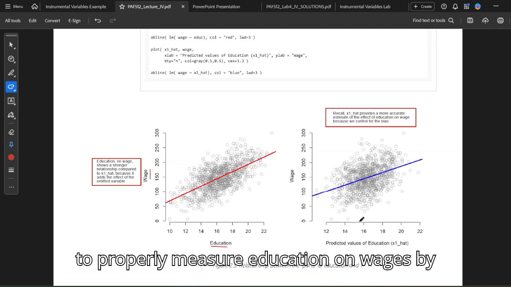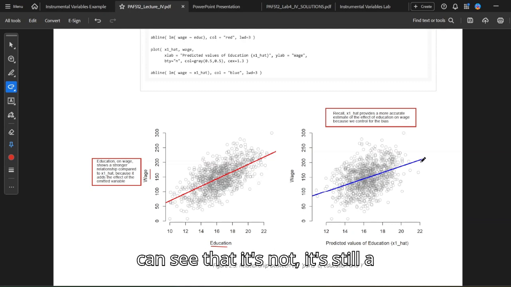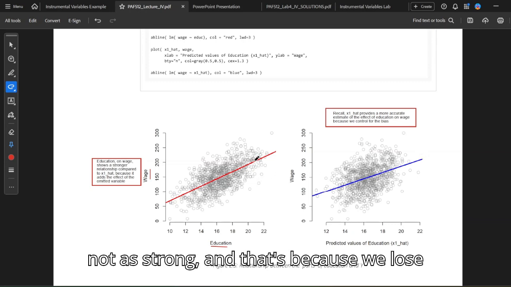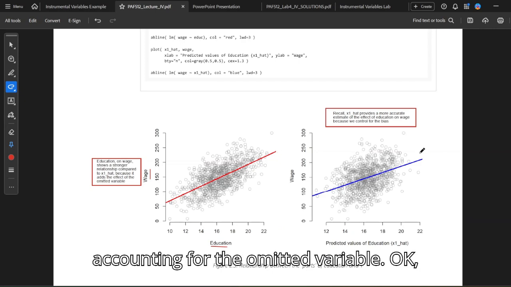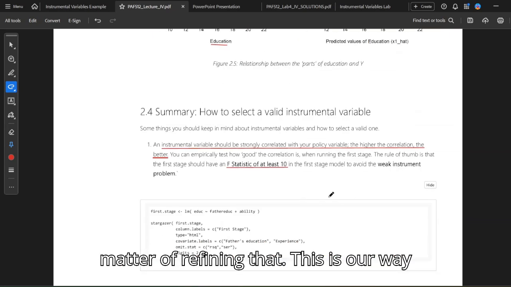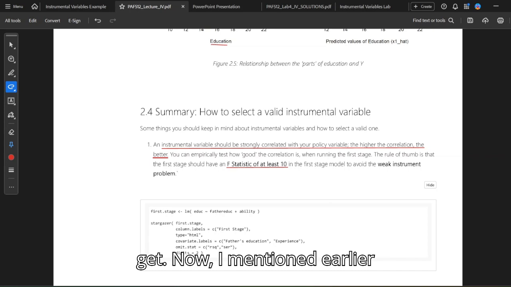to properly measure education on wages by accounting for omitted variable bias, we can see that it's still a positive relationship, but it's not as strong, and that's because we lose some of this relationship power by accounting for the omitted variable. Okay, hopefully that makes sense. It's just a matter of refining that. This is our way of refining the measurements that we could get.